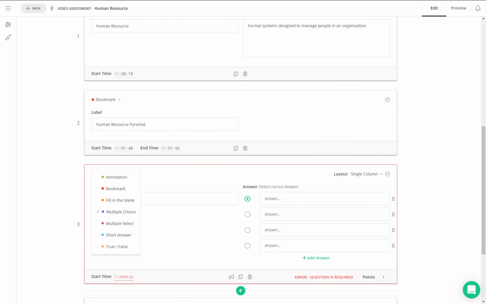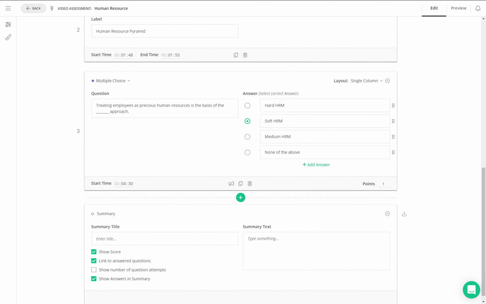For our example, we will select multiple choice from the drop-down menu for our layer type. We'll add a question, answers, and mark the correct answer. And finally, we'll add a timestamp where we would like our video to pause and quiz the learner. To learn more about each specific assessment question type, please watch the corresponding training videos. Continue this process to add as many interactive layers as you would like.